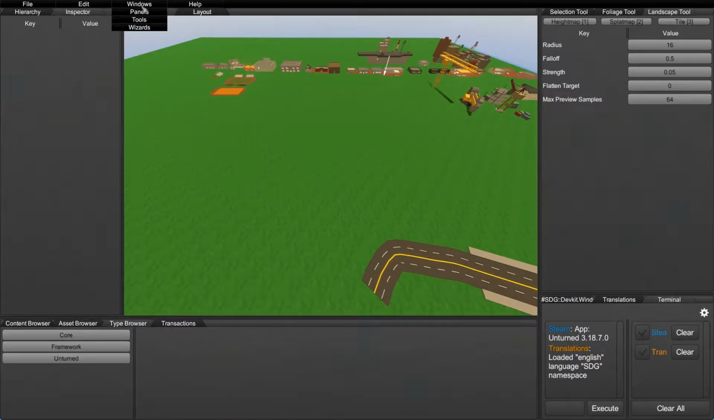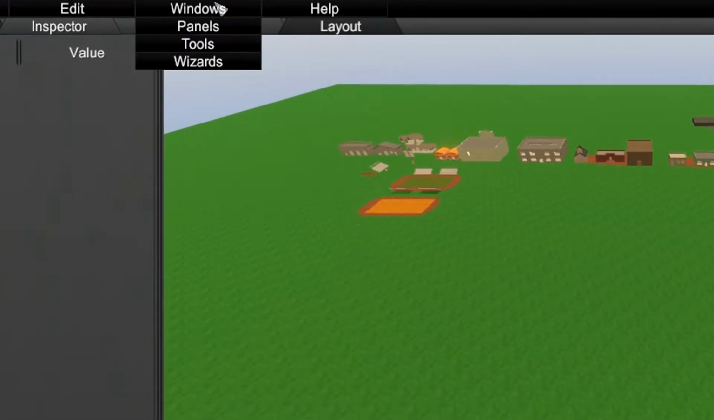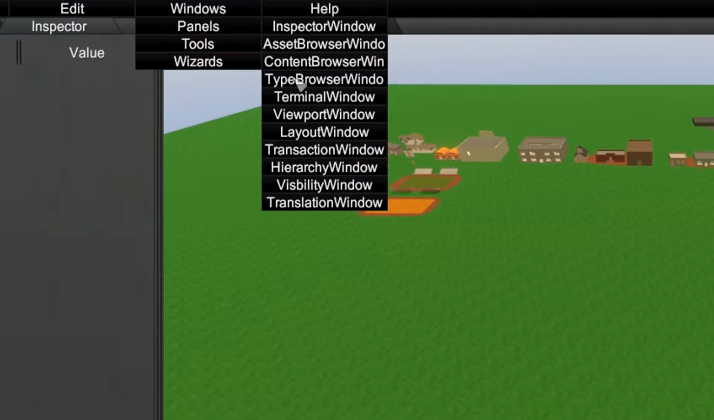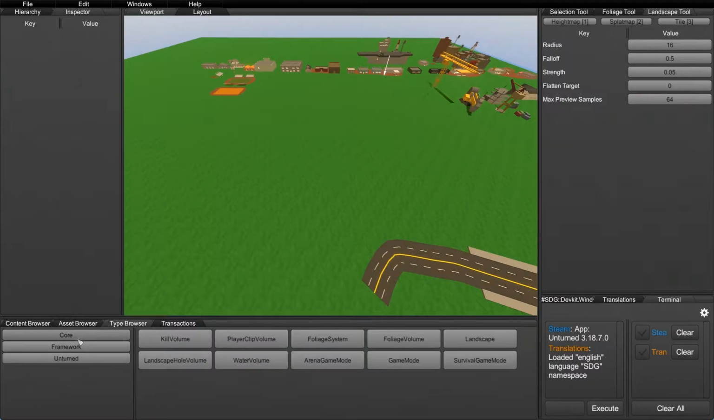Now, like normal, there's a window for that. If you go to Windows panel, type browser, right near the middle top sort of area, there's a window there, and for me that is down here at the bottom. Once you're in here, you'll see 3 areas, and 2 of them don't do anything: framework and unturned. I think those are going to be places for mods maybe in the future, but so far the only one that actually contains something is the core folder.